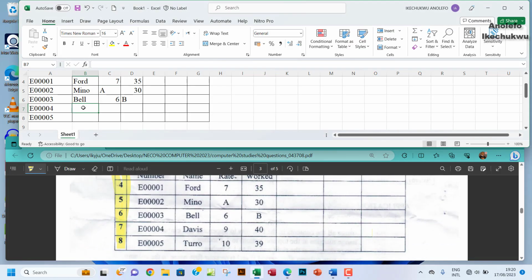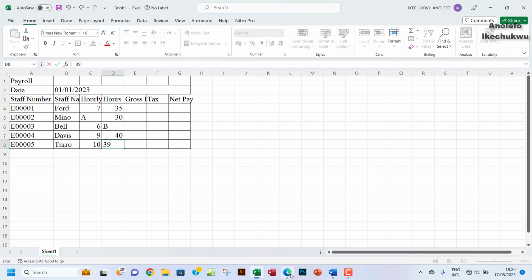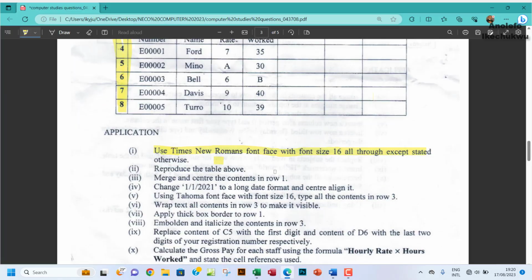So the fourth one will be Davis, and then of course 9 and 40 and 40, and then the next one will be 2, and then 10, and then 3, 36. It's gonna be 36. Okay, so I think everything is done here. So let me make this to show in full. Have my question shown in full also.